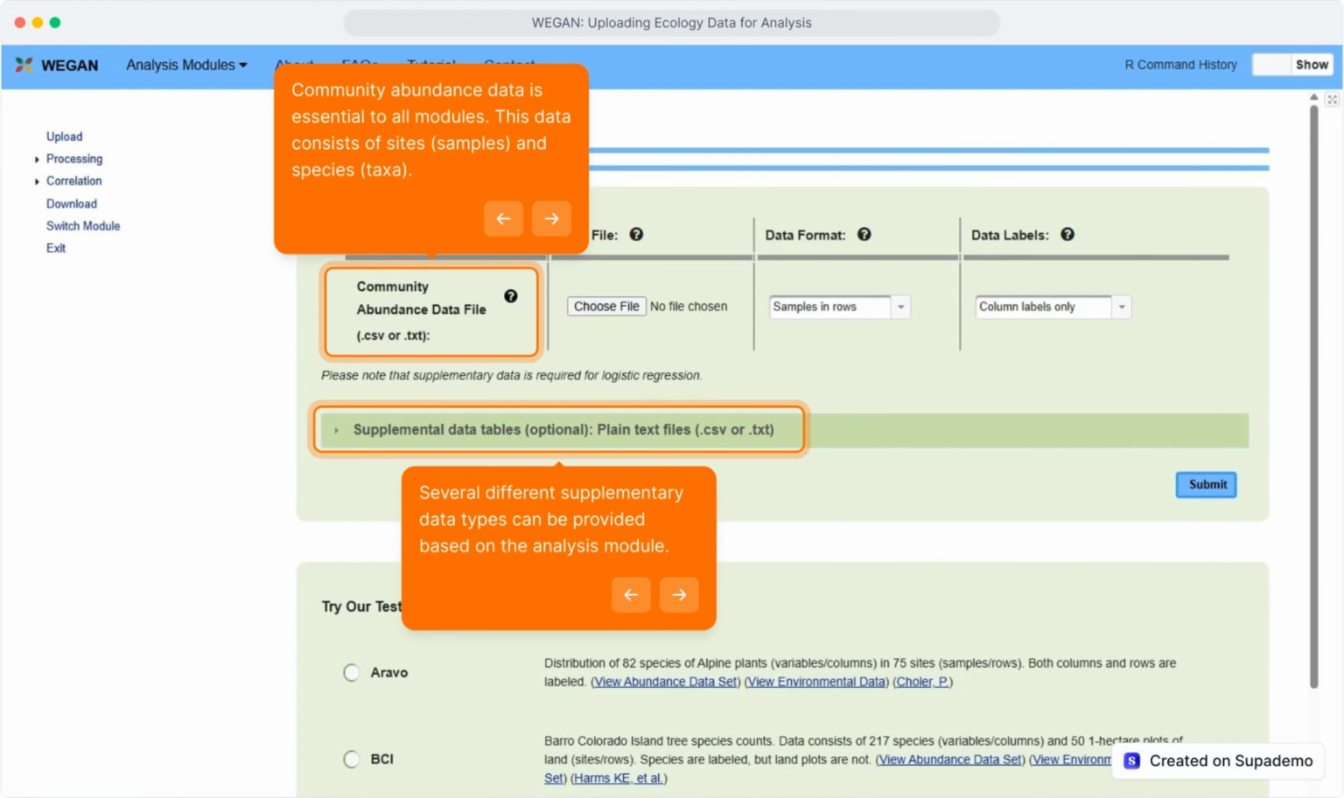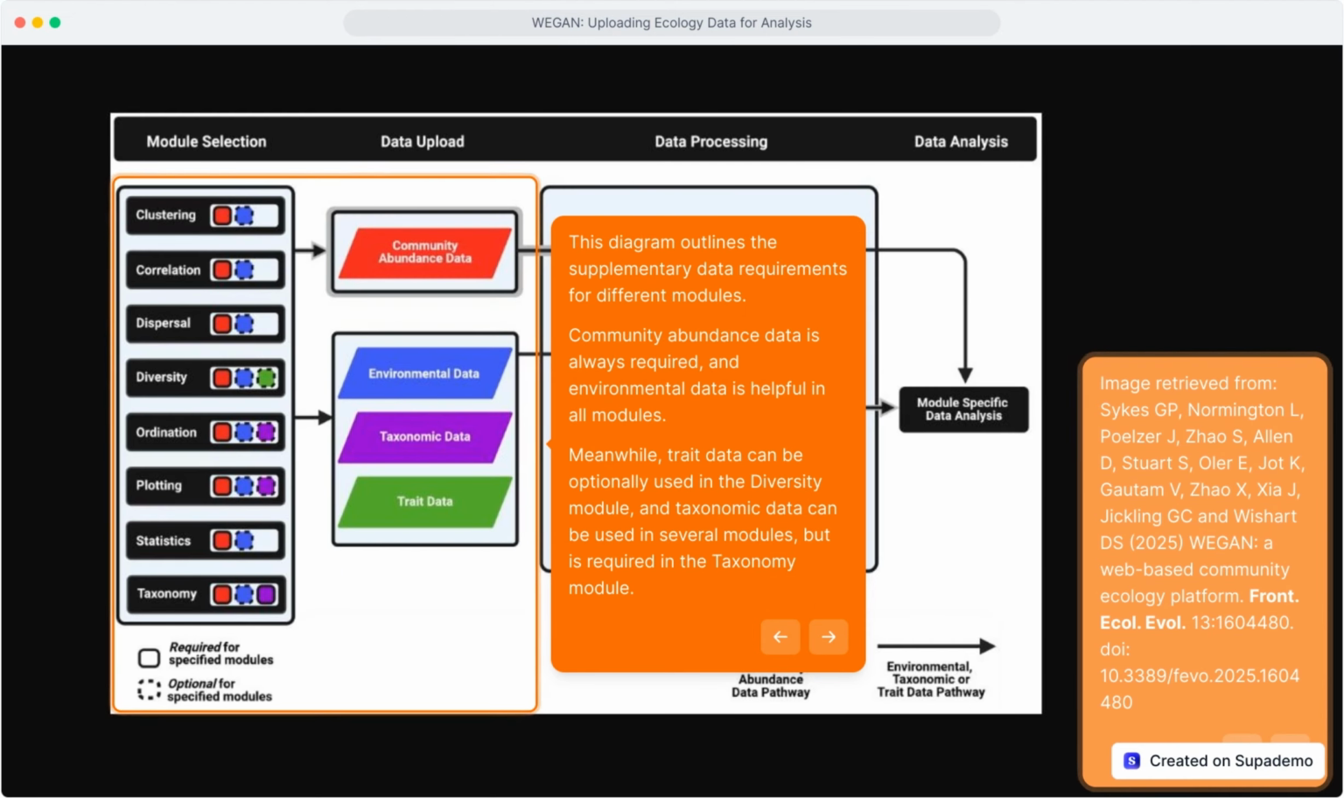Community abundance data is essential to all modules. This data consists of sites or samples and species or taxa. Several different supplementary data types can be provided based on the analysis module. This diagram outlines the supplementary data requirements for different modules.